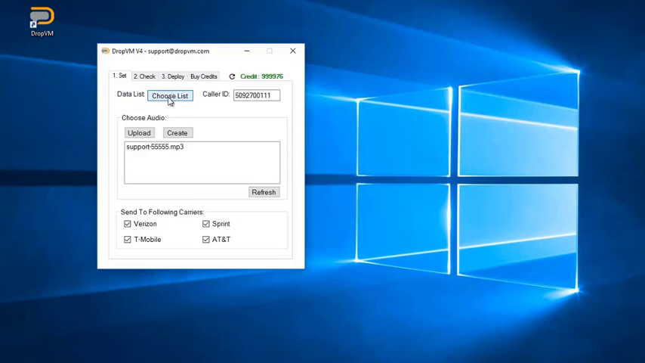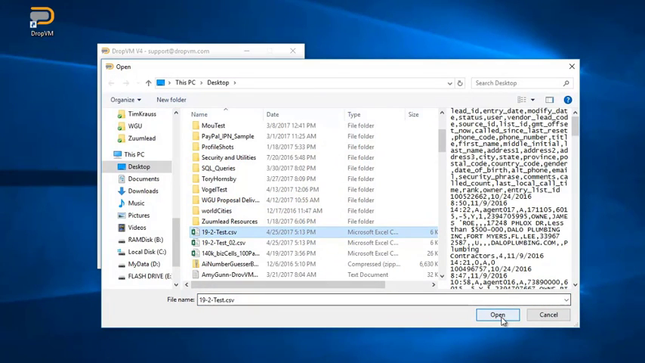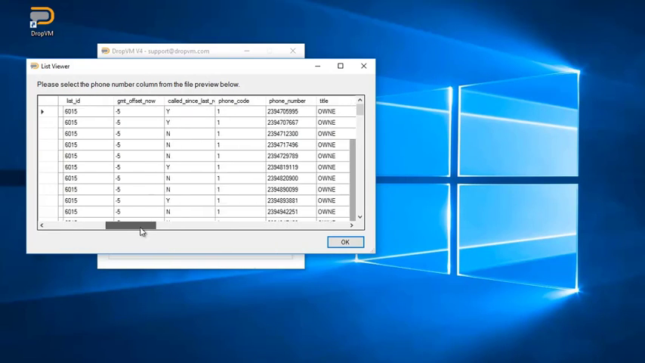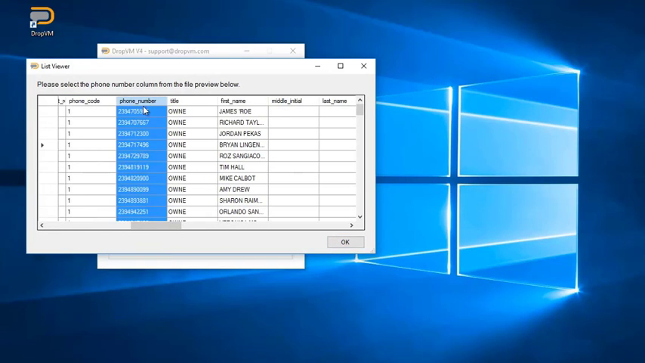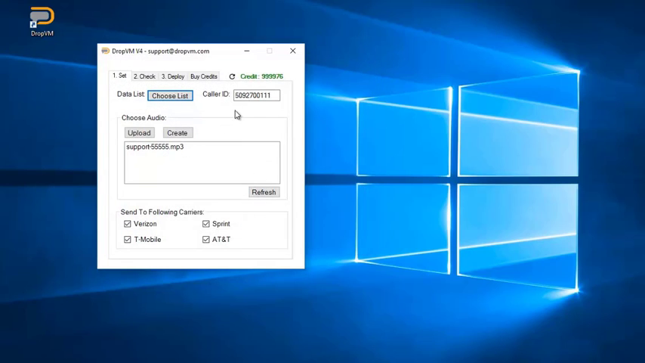The first thing we're going to do is choose our data list, which contains the list of phone numbers that we want to deploy to. Simply left-click the Choose List button and find the CSV file that contains your numbers. Left-click Open, and that will open up a file preview window that will allow you to see a subset of records from that chosen CSV file. And you simply need to locate the column which contains the phone numbers. Once you've done so, left-click that column, left-click OK. Dropvm will perform a duplicate check on that CSV list to make sure that you have no duplicates, and your list is now loaded and ready to go.